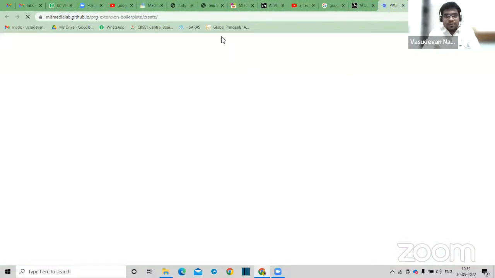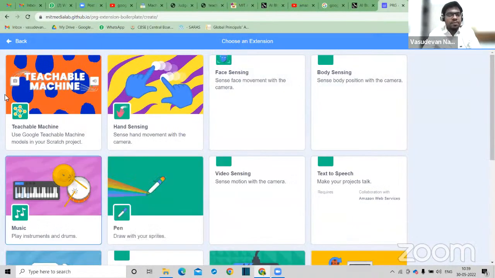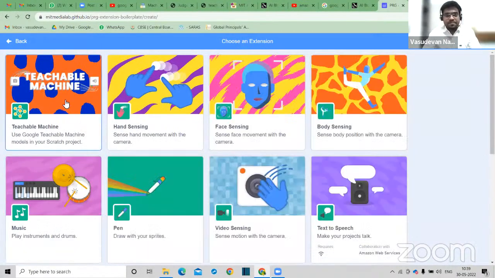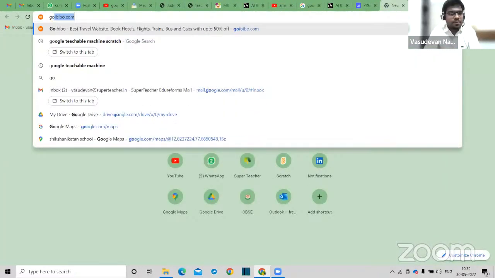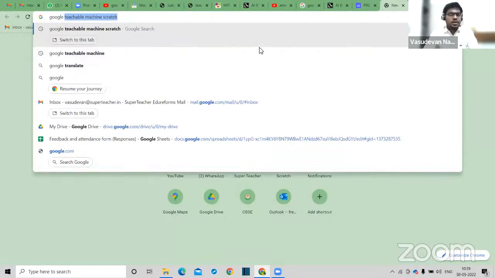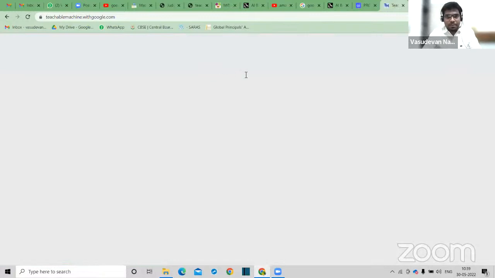Once it opens over here, this is another version of Scratch, given by Google Teachable Machine. Here again, you have the extension option. Click on the extension option at the bottom, and you will find Teachable Machine. Click on Teachable Machine, and you'll get more extensions over here. Now, what we are going to do is go to Google Teachable Machine and try to make a program. The moment you go over there, you know that we have created multiple programs here.